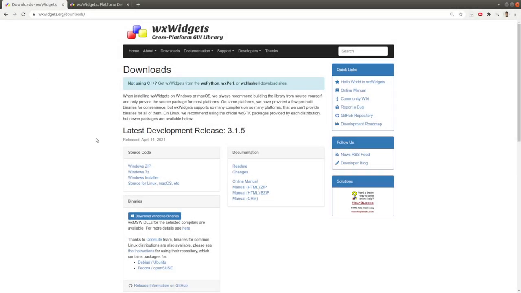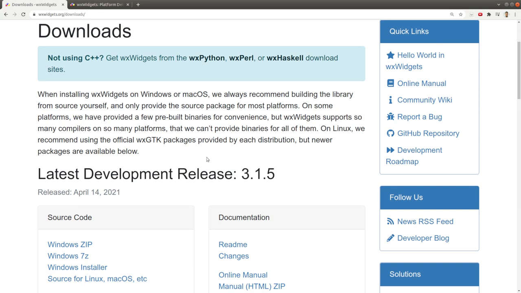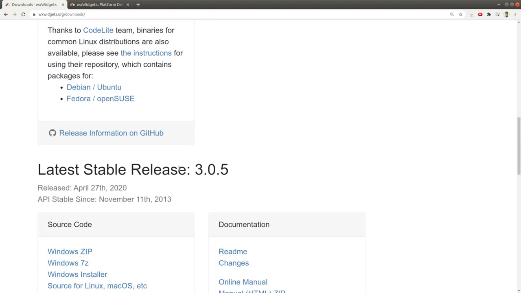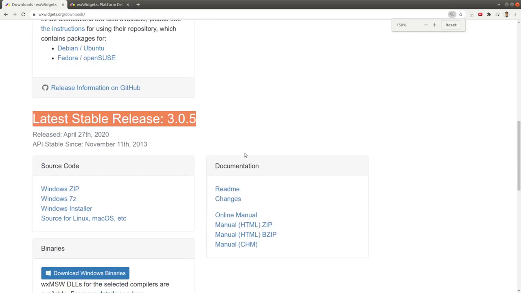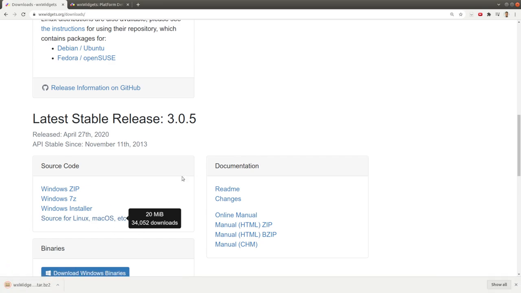In this lesson, I wanted to continue talking about wxWidgets and do another install, not from the latest development release here, but from the latest stable release, in case folks are using an older version of wxWidgets or just want to see another way to install. So I'm actually going to download and install this from source here.